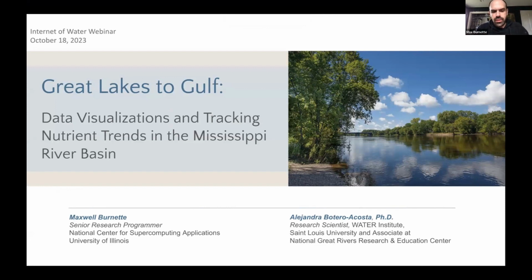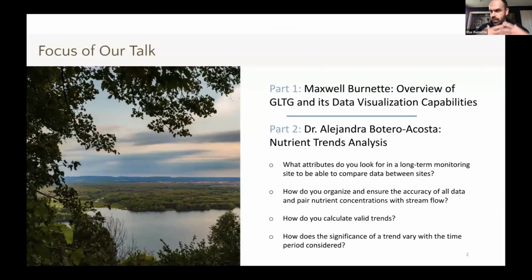So again, I'm at the National Center for Supercomputing Applications at the University of Illinois, and for almost 10 years now, we've been building web portals as part of the Great Lakes to Gulf project. This is focused on the Mississippi River Basin, and it's focused on a network of data sources, including sensors and streams and various types of official data sources, in order to provide a comprehensive visualization and data exploration portal. I'm going to talk just a little bit about our front end, and then Alejandra will talk a little bit about our nutrient trend analysis.